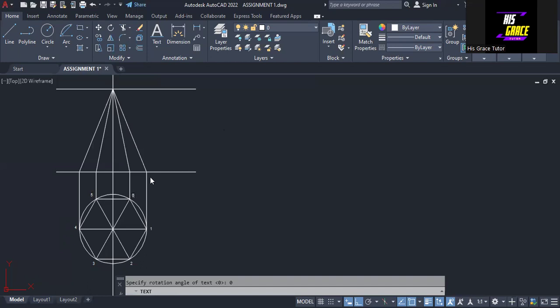At this point, I'll call this point here 1 prime. This point here will be 2 prime, comma 6 prime, and this point here will be 3 prime, comma 5 prime, and then this point is 4 prime. So we have this now. All right, this point here is the apex of the pyramid, and I will label it as O. So we have this now.